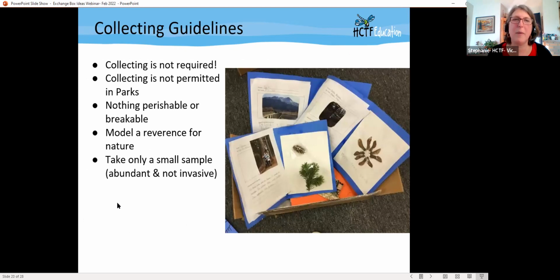And a quick reminder about collecting guidelines, that we just really want to make sure that we all model respect and reverence for nature, that you only share small samples of something that is abundant and non-living. Don't send any insects that are alive to your partner class, or don't pick any wildflowers that are not common, that type of thing. And also, collecting is not required. So pictures, reflections are all wonderful as well. The important thing is just to share with your partner class what your plans are.